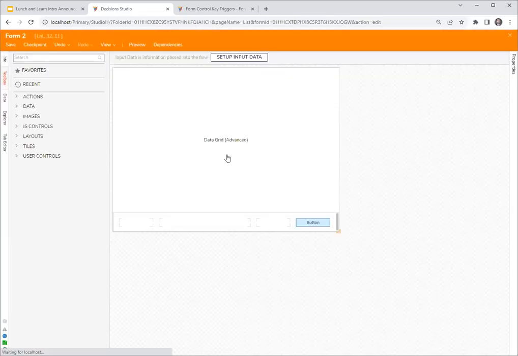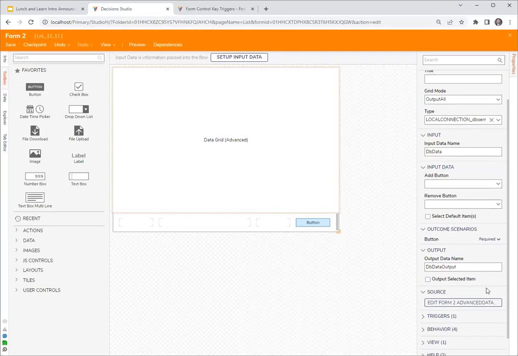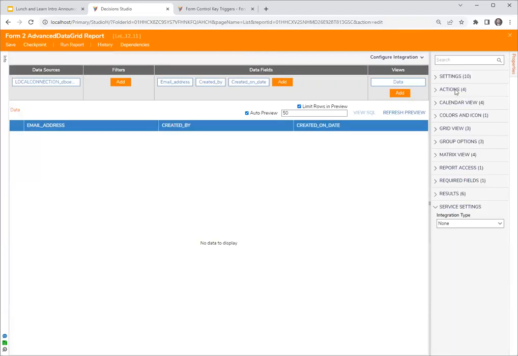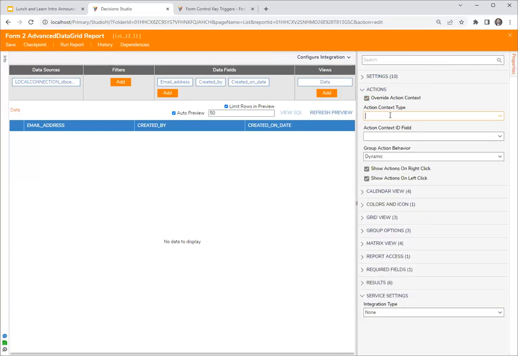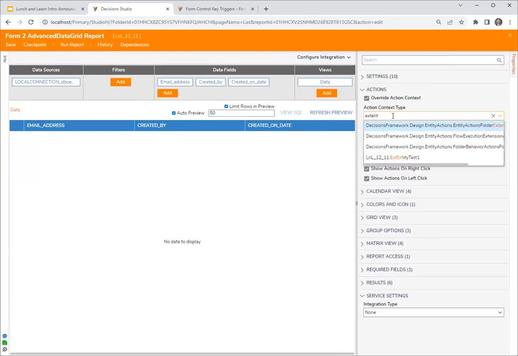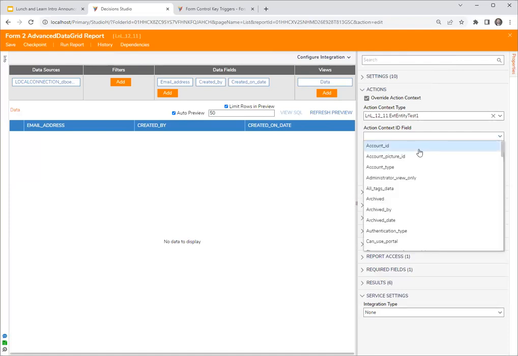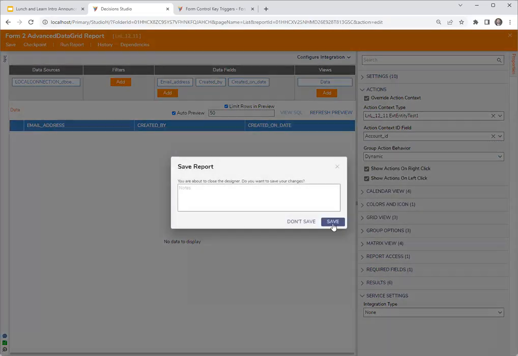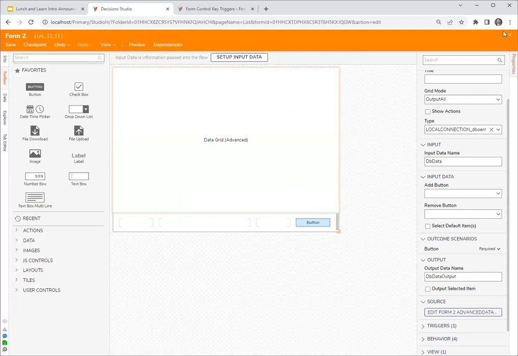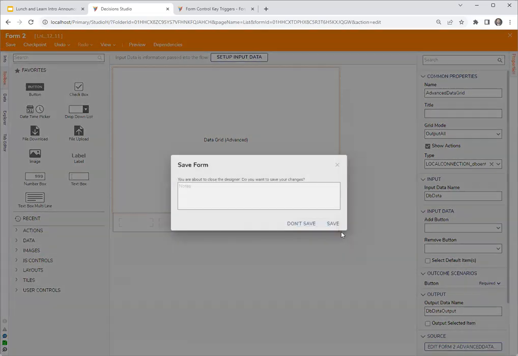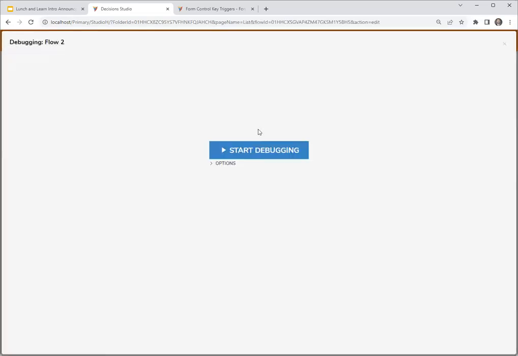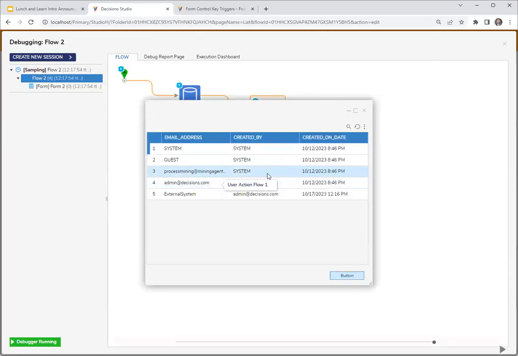But now if I come back to flow 2 and I look here, can I change that in this? Let me edit this, come to actions here and do the same thing. I'm not sure if this will work or not. I'm going to try it though. There's external entity test 1, action context fields, account ID, save. Let me close this. Oh, there's show actions now. Okay. And if I debug, I should get user action flow 1.